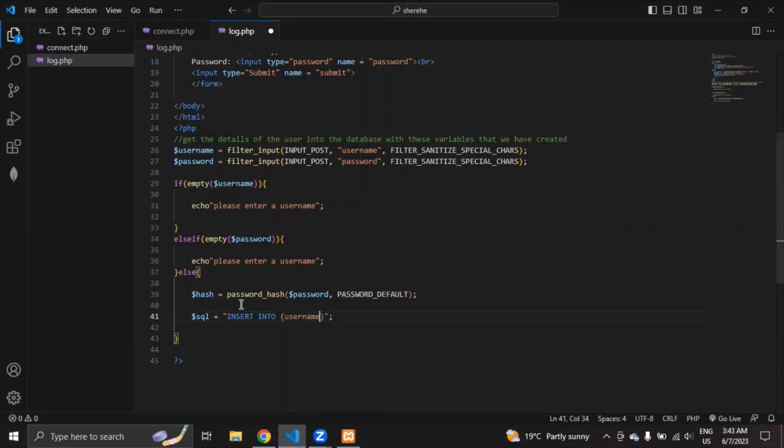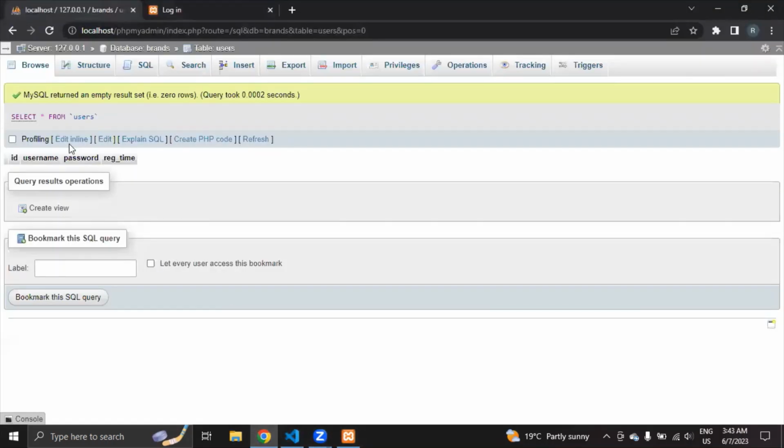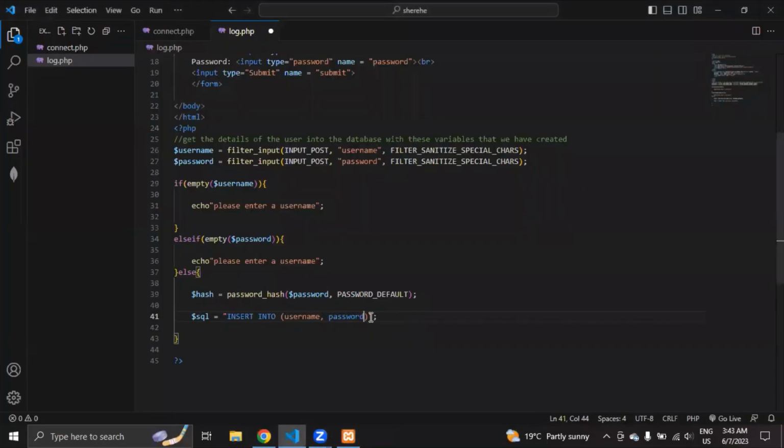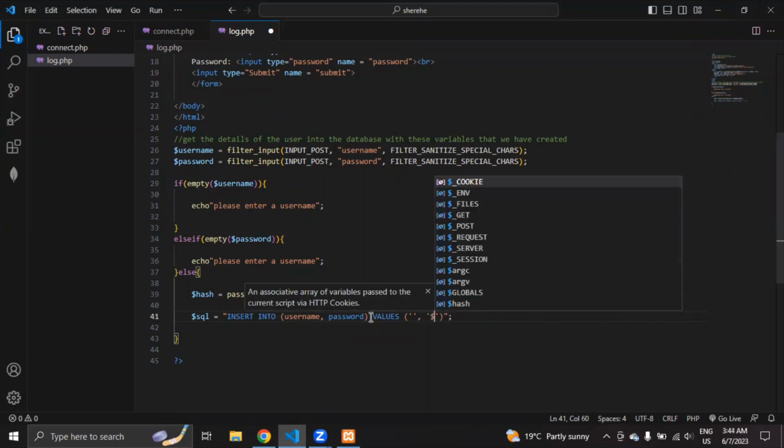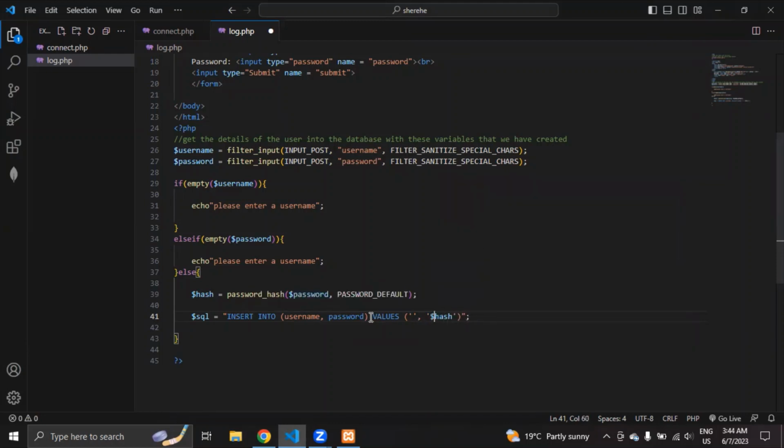And we see we're inserting into the username and password. One may ask, what values are we supposed to insert into this place? Supposed to insert them like this first. Single quote, then the hash, here the username.